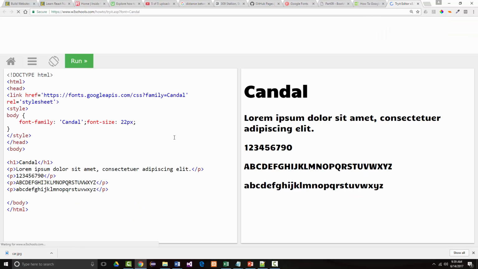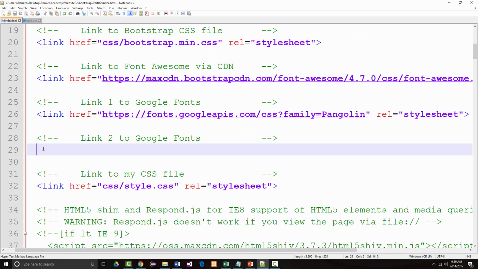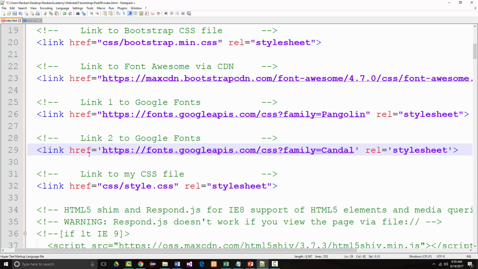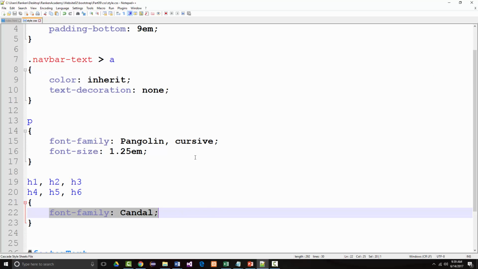So under the try it, what I did was I grabbed the link that was right here, took that link and pasted it in, just like we did before. You notice it looks exactly the same as what we saw before, except where previously we said family equal pangolin, now it says family equal Candal. All right. And now that I've got that, I don't have to change my CSS because I already set the font family in there to Candal.